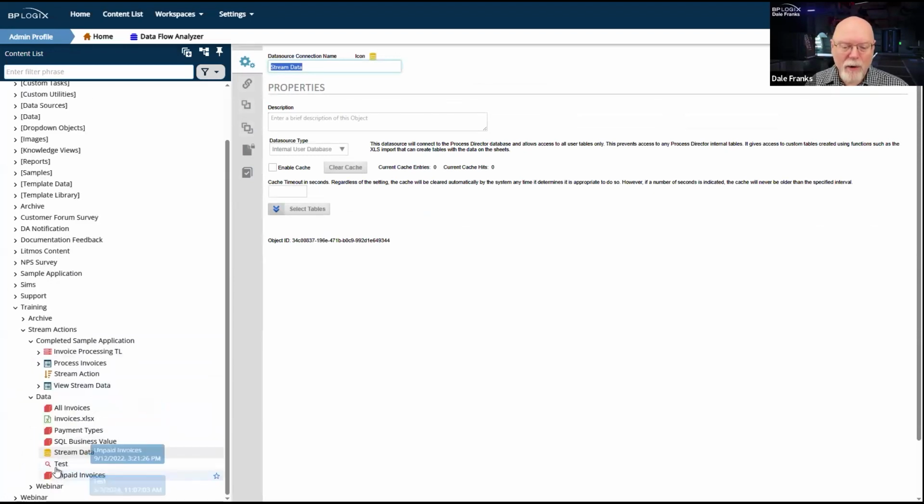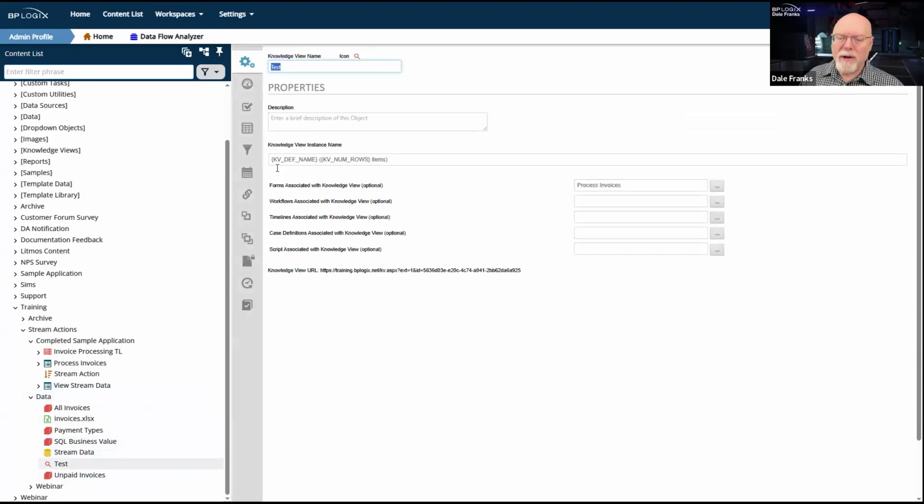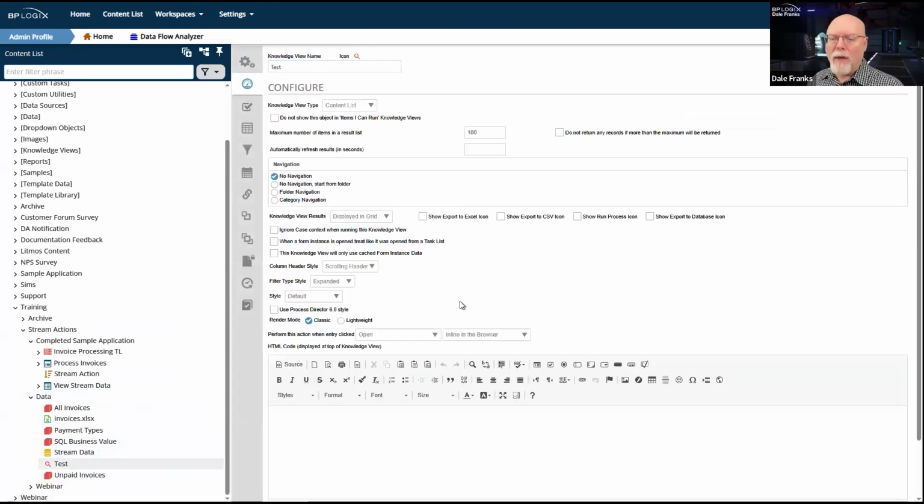That's not what I wanted to click on and open. I wanted to go into a knowledge view here, and on the Configure tab of a knowledge view, one of the options that you can have for the type of knowledge view that you want is up here in knowledge view results. As you can see, I started off picking the wrong thing, but this is the right thing, where it tells you how you want your knowledge view displayed. And sometimes you don't want to display a knowledge view. Sometimes you want to run a process based on the data in each row in a knowledge view. And you can do that.